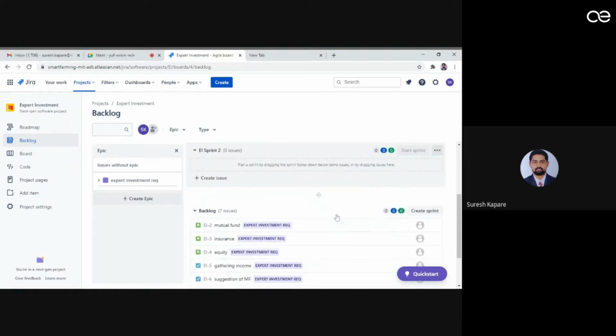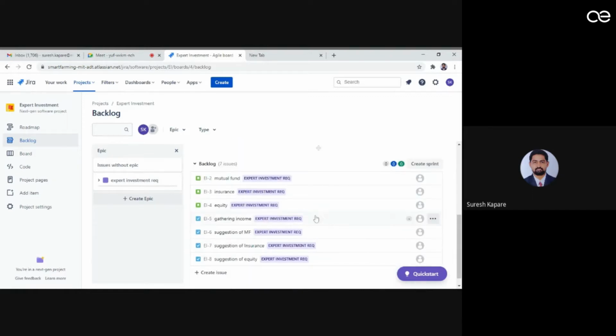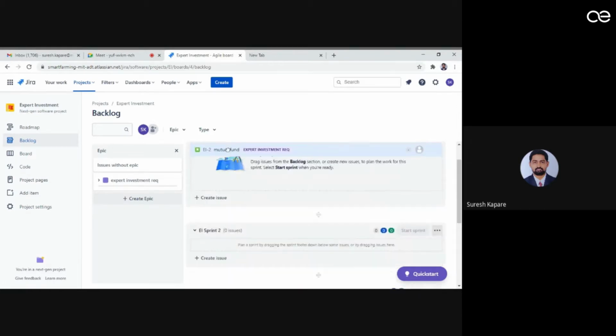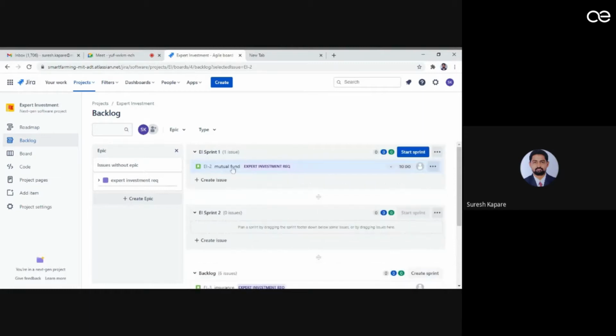Below that, you will find your backlog. Suppose initially I have to do a task of mutual fund. What I'll do is take it, drag and drop it into the first sprint. So it is coming in the first sprint.